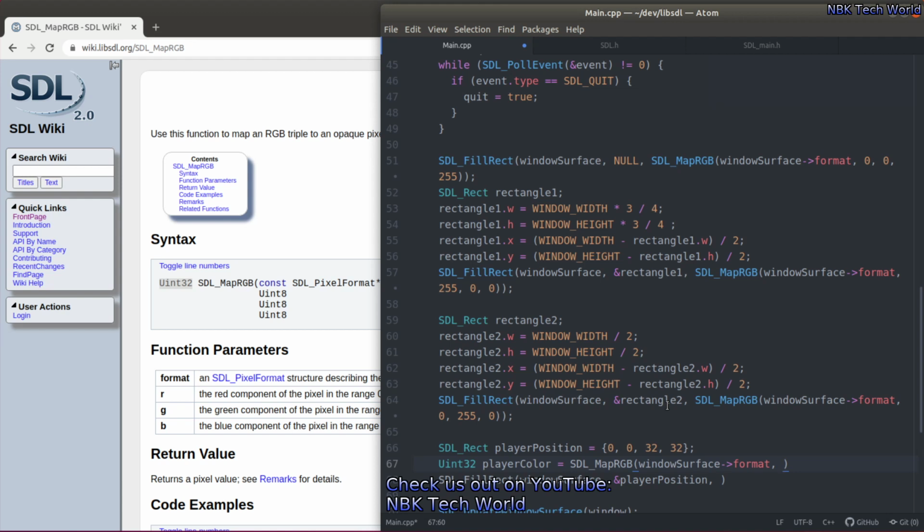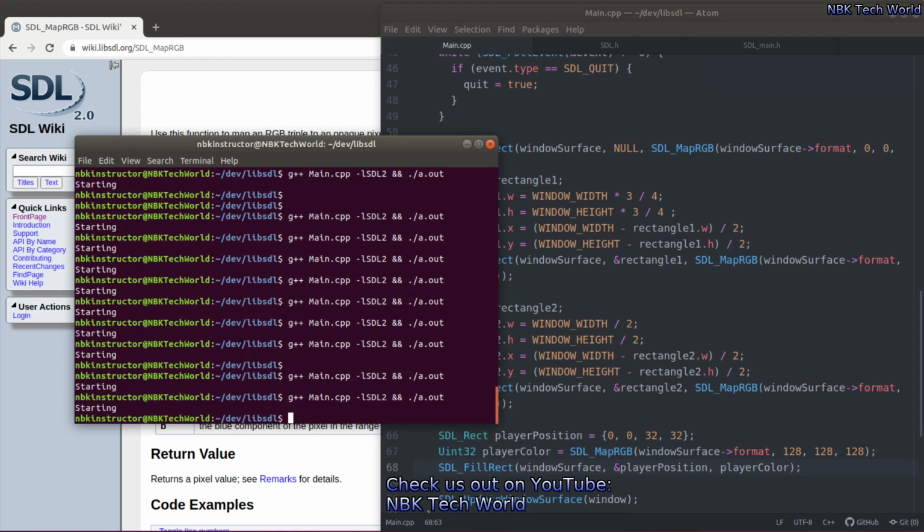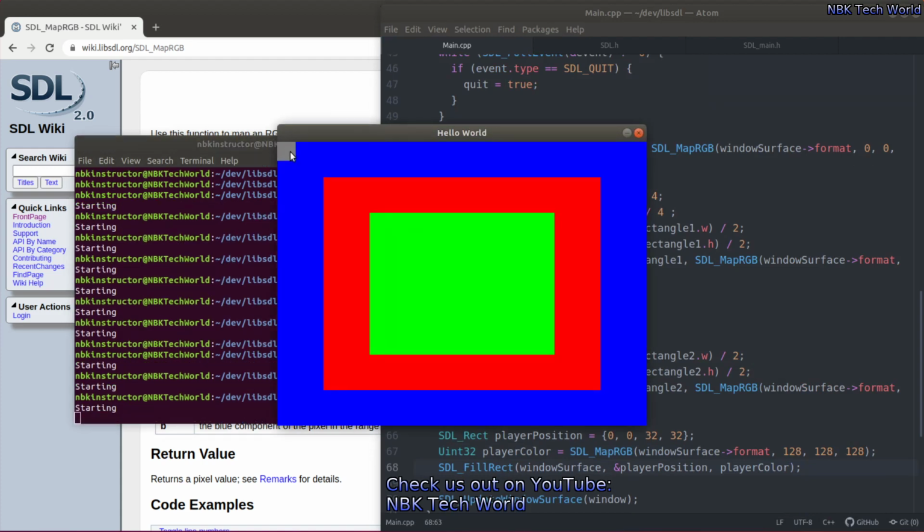Maybe you can do some sort of combination. I don't know. Let's try something random. I'll do 128, 128, 128. And then you pass that player color. Let's see what we get. See, the player is this square here in the top left. And that's what we're going to use to move around.